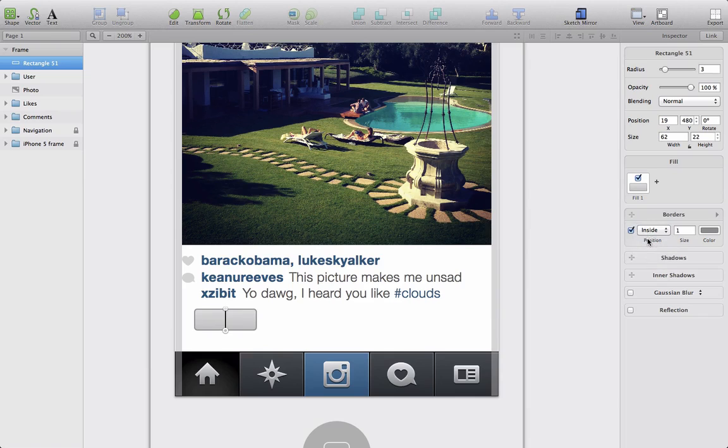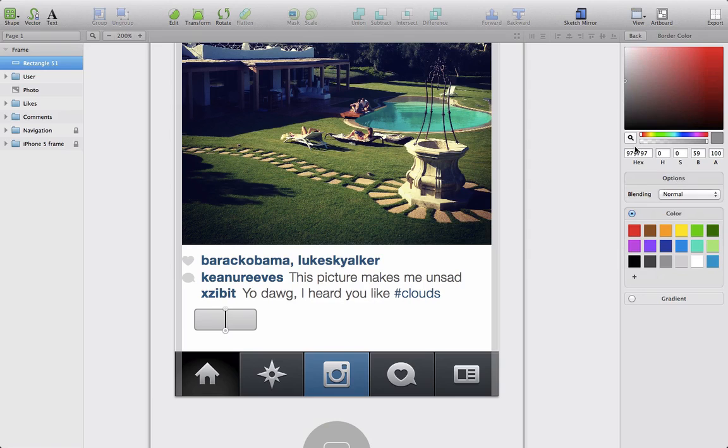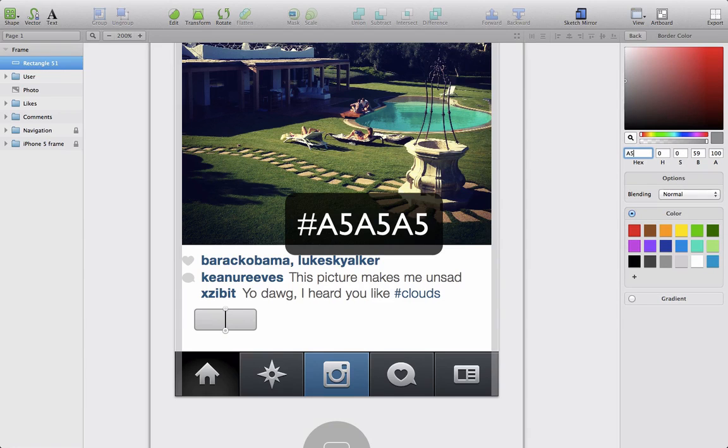select inside. See the difference? When it's inside, the border is actually inside the shape. If you select outside, the border is around the element but outside, and center is between the two. We want it to be inside the shape. Just keep in mind that if you select outside, the shape will actually be 2 pixels wider and 2 pixels taller. So inside, 1 pixel, and we'll change the color to A5 3 times.